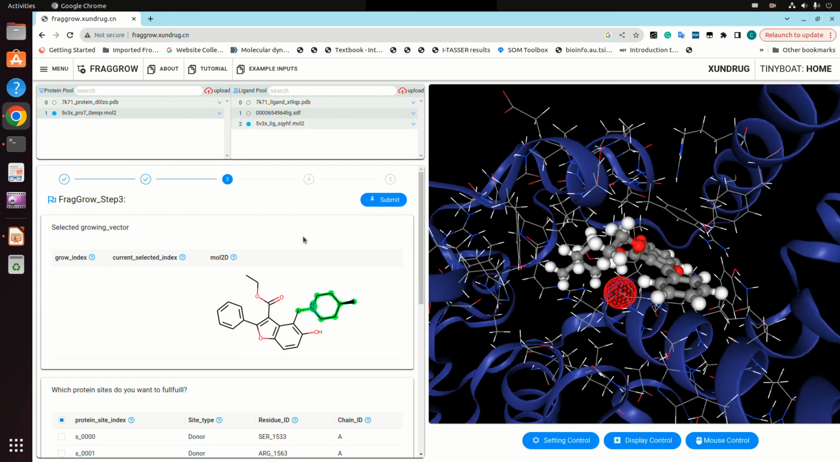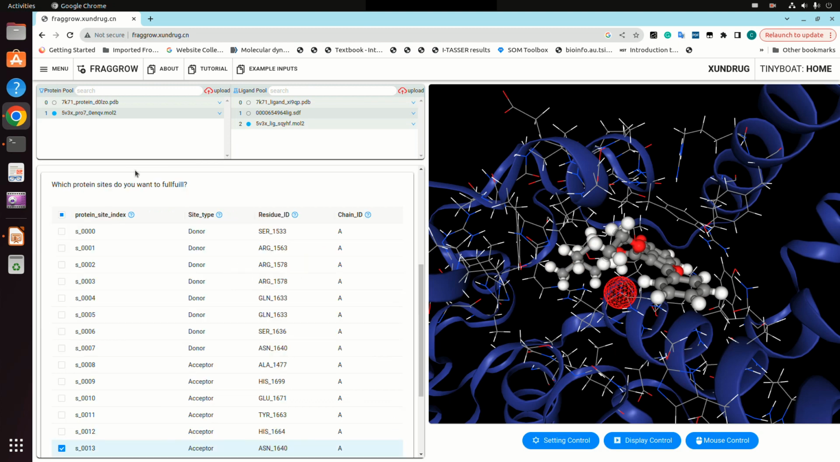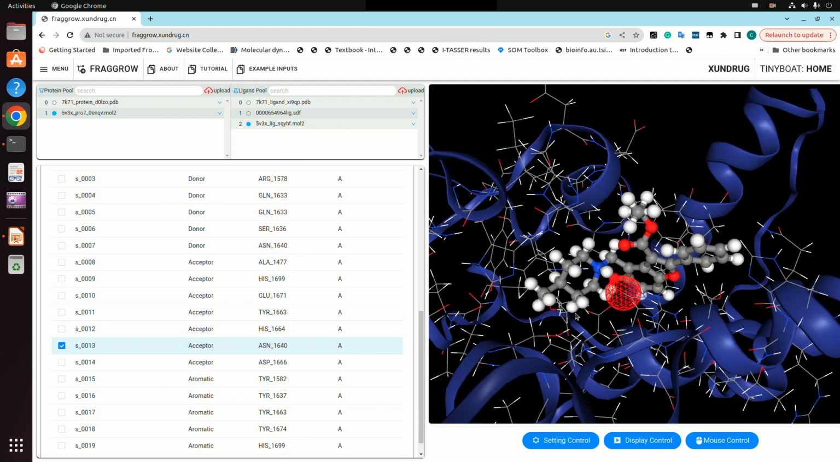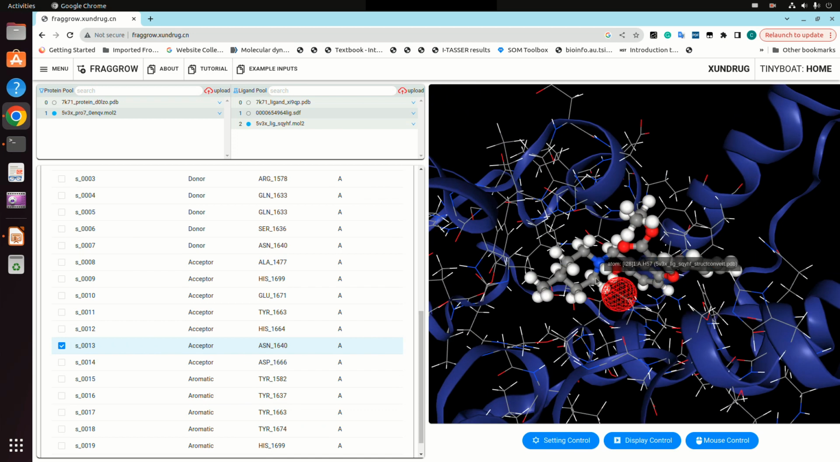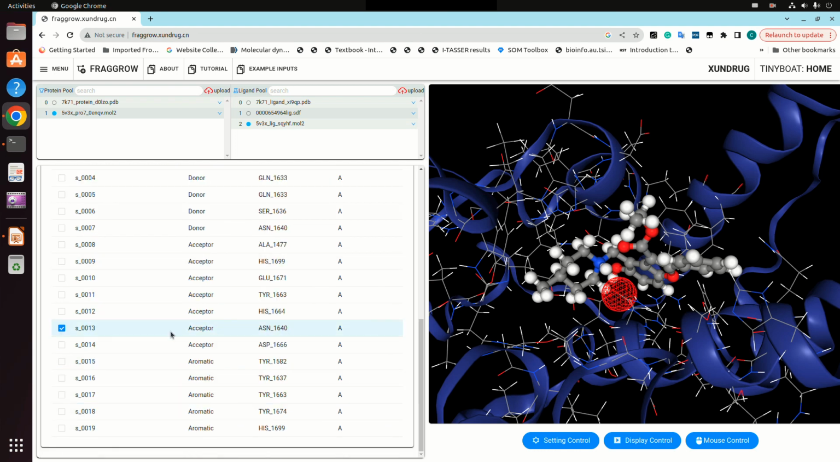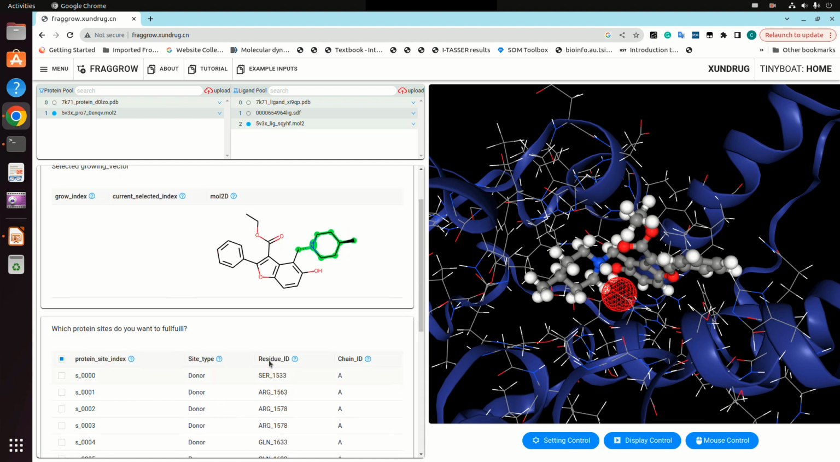In the third step, we are going to set a protein site we want to fulfill. This site is a hydrogen acceptor that forms the hydrogen bond with the substructure we are going to replace. So it is default selected. We're not going to change this. We just select this one and click submit.